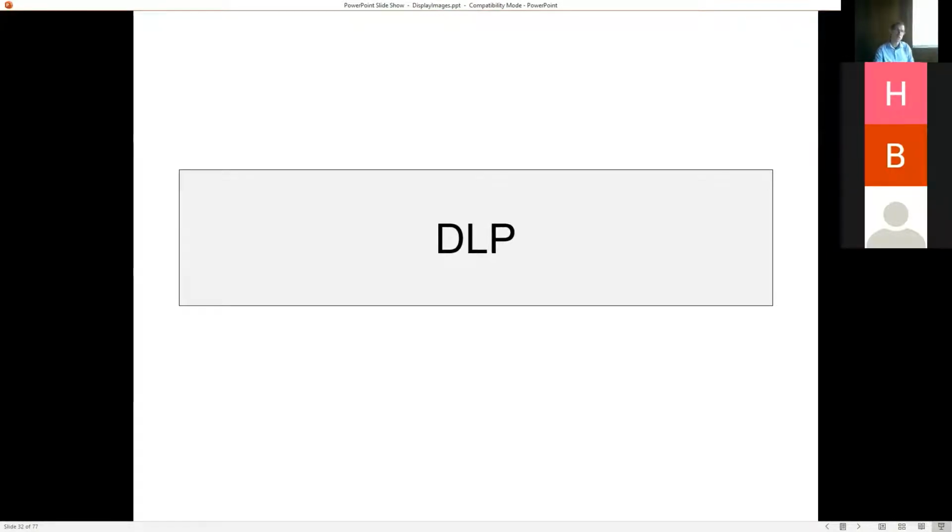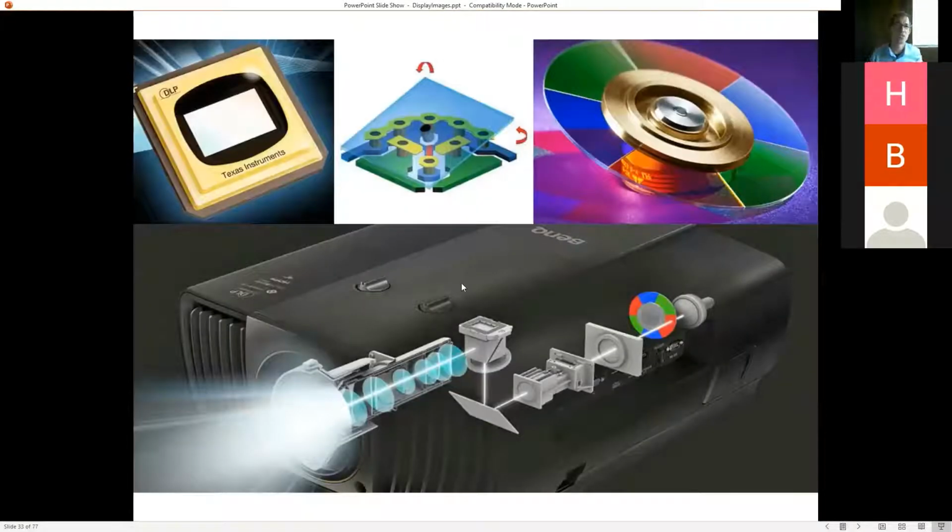Okay, our next display technology is DLPs. We typically see these in projectors. There were some TVs that were built doing this, but we typically see it in projectors. So what is a DLP?